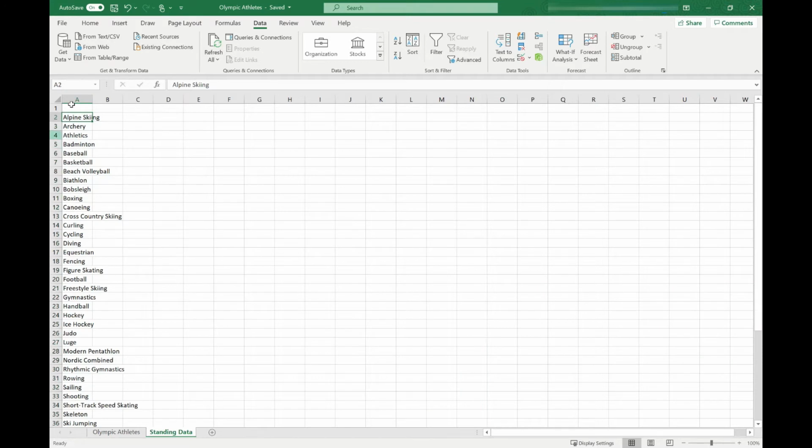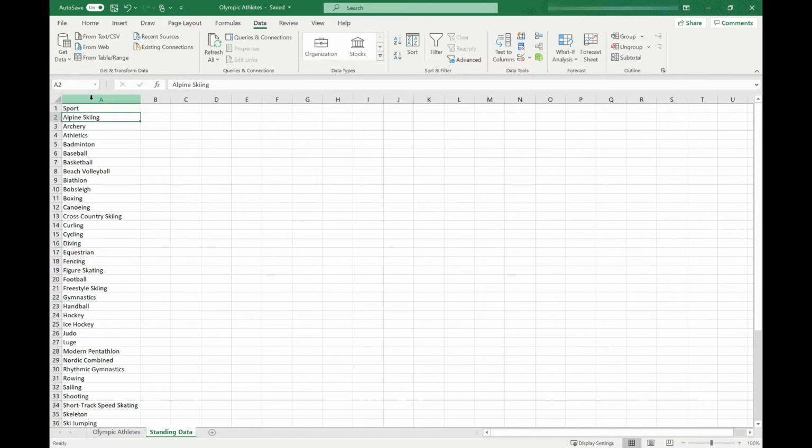And we now have our standing data. So I'm going to give this a header, sport, and I'm just going to double click up here between the columns just to make our cell wide enough to contain all that data.